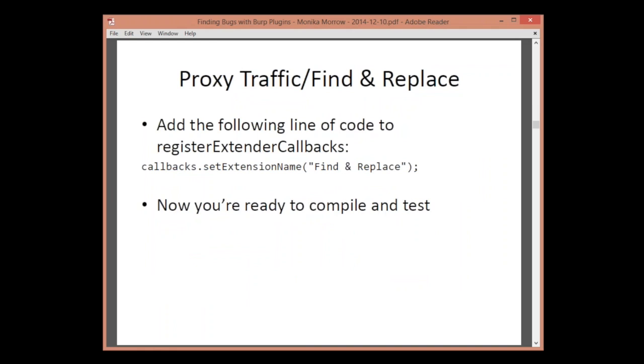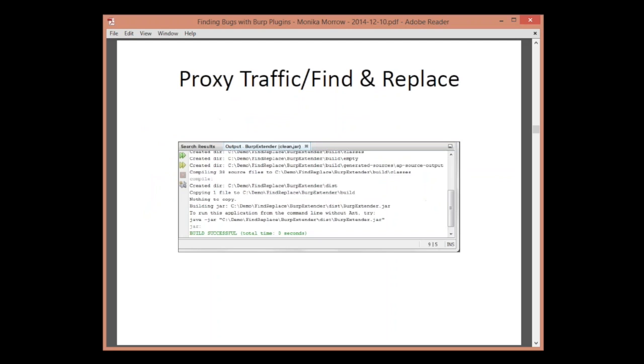We want to name ourselves something. So we'll name ourselves find and replace. And at this point, you can actually compile and test and make sure that it works. So gratification right away. So you compiled it, and it was successful.